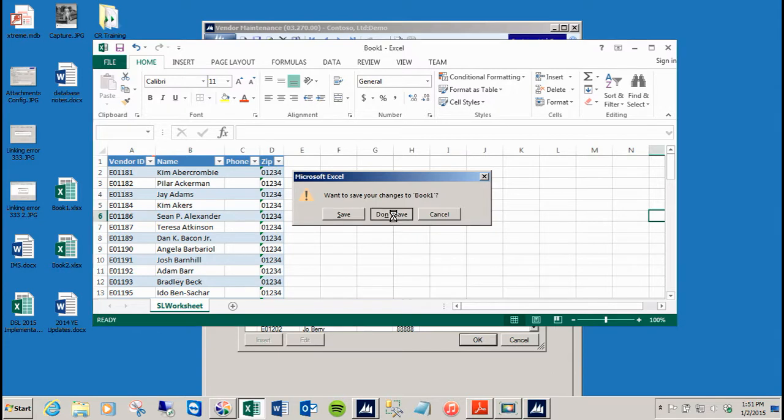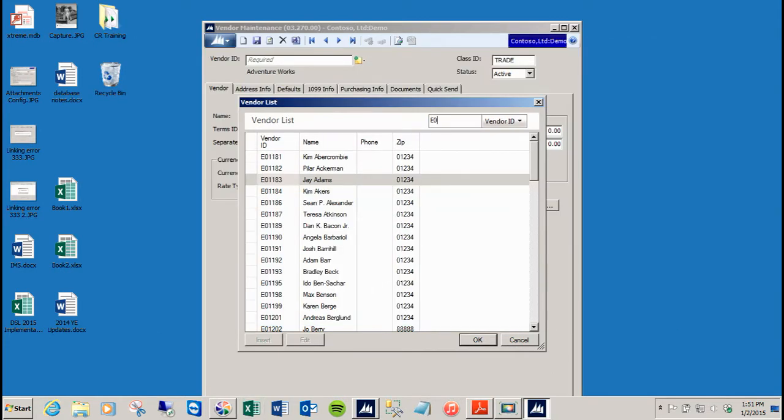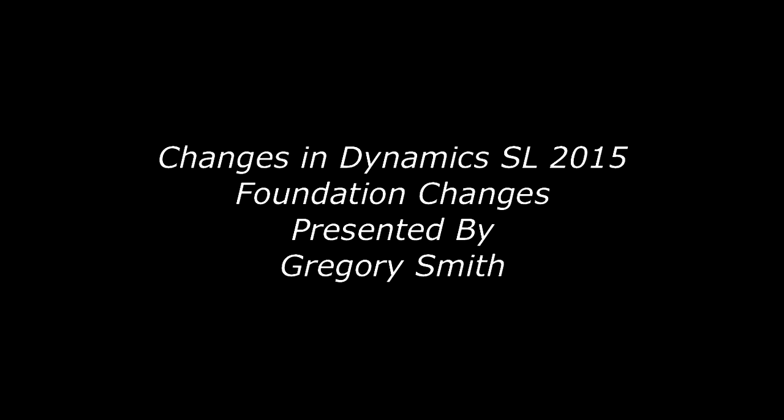As you can see, there have been substantial improvements to the foundation of Dynamics SL 2015, including improvements to the ease of use in selecting items for filtered reports in the ROI screen, improved ability to email reports from report preview, improved search capabilities on PV lookups, as well as the ability to export the results of PV lookups.